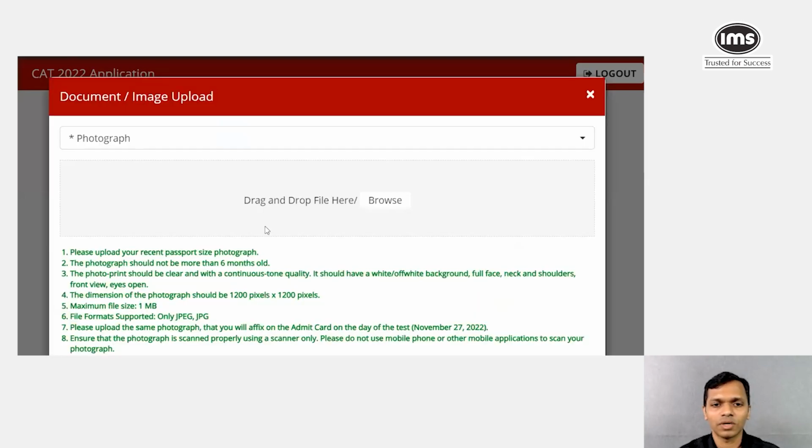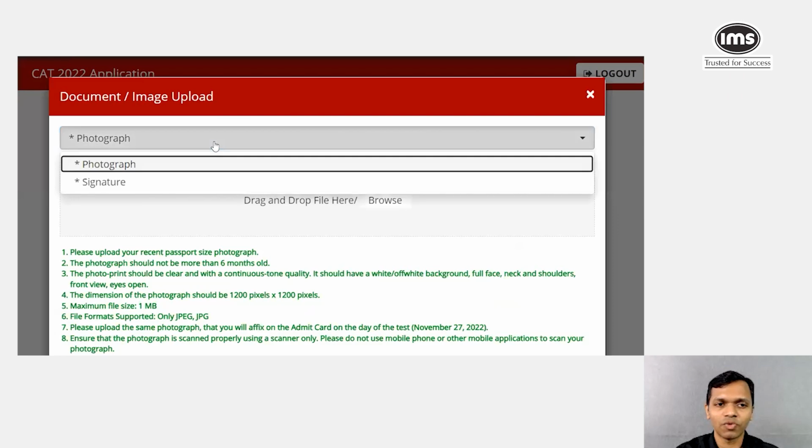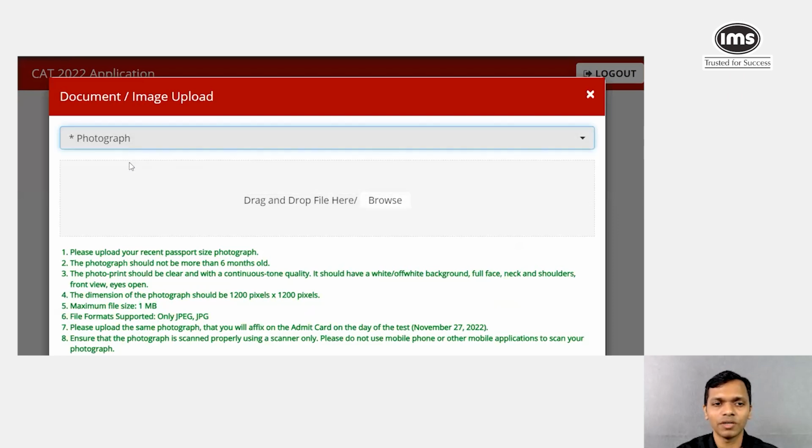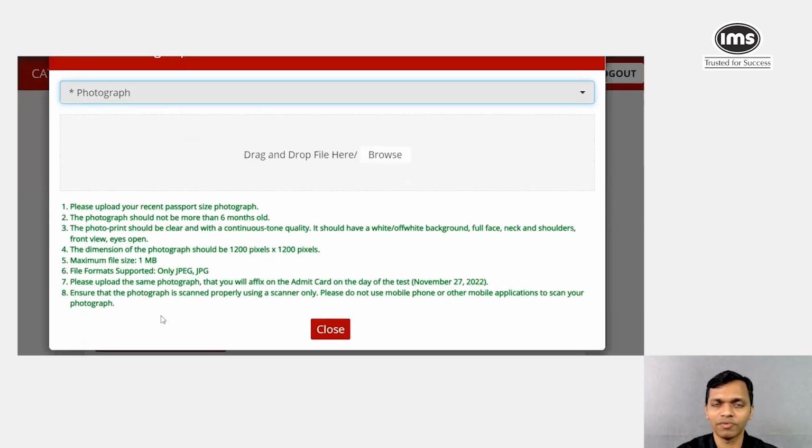This shows a pop-up where you can either drag and drop or browse and give a path. The first thing is photographs and signature. Once you click on photograph, the specifications have been given. Just drag and drop the photo or upload it by giving the path. Do the same thing for signature. And once you're done, you can proceed to the next step.